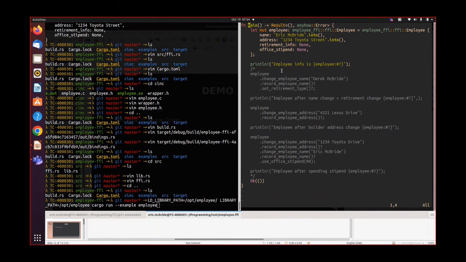So if we look over at the right-hand side, my example is employee. Basically, I'm just creating a new employee type right here of Eric McBride. I live on 1234 Toyota Street. I have no retirement info, and I have no office stipend. So I'm going to run this, and it should just print out that basic info right there.